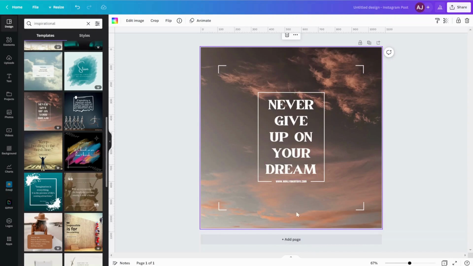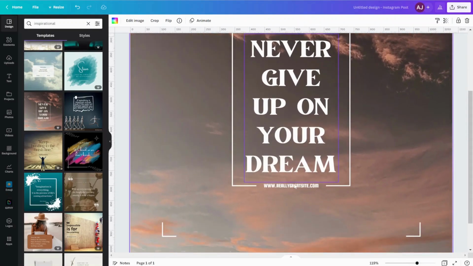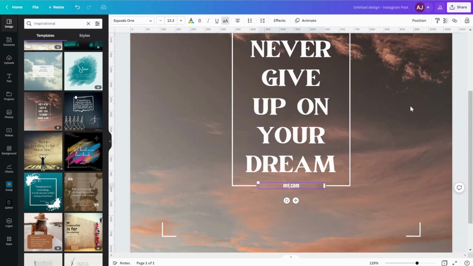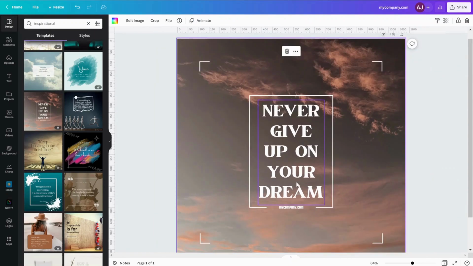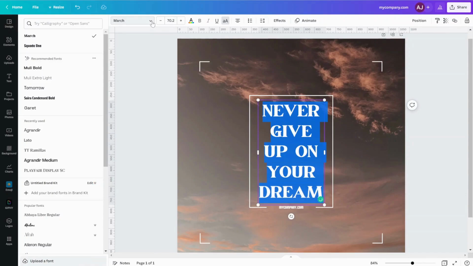Now, I quite like this. However, I want to edit it a little bit. So for example, if we scroll in, you can see that there are some things here, like reallygreatsite.com, that actually leads to Canva. That's a different URL they have, but I'm just going to put my company.com. So that would be your company. That's a little call to action. Never give up on your dream. I really like that. However, maybe I'll see what different fonts they have.